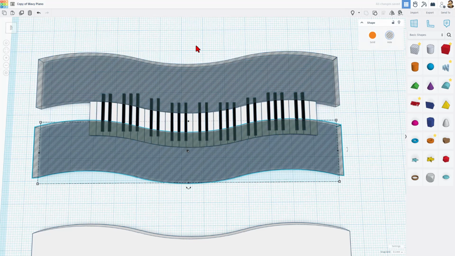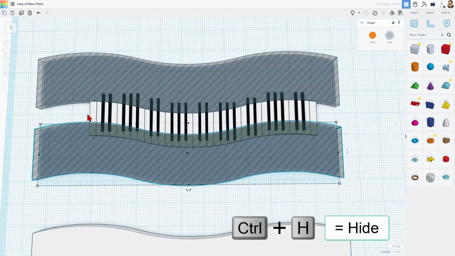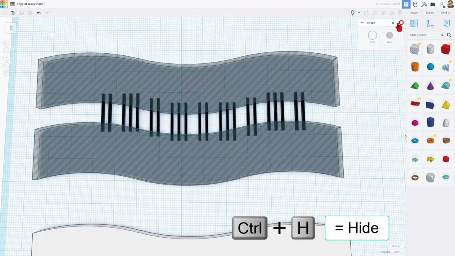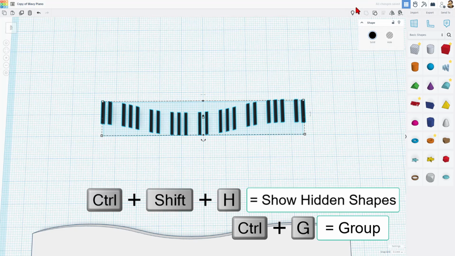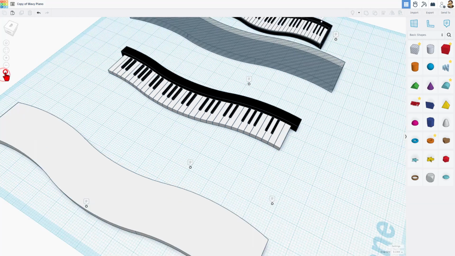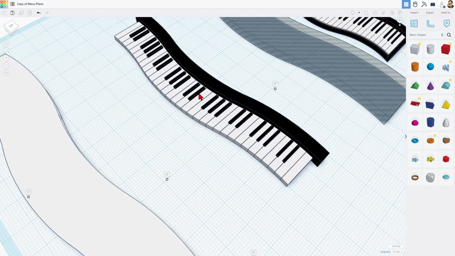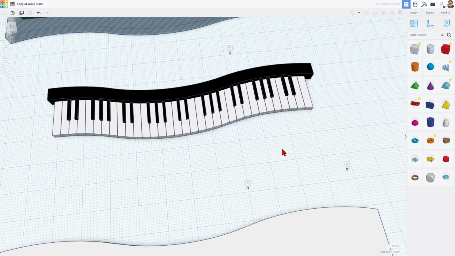And move out to where you want your keys to stick out. You can pick whatever measurement you want. Then simply hide this one. And do Control G to group. How slick is that? Show all. There is our fun keyboard. I do like it better in perspective view. And we also need to click on these and nudge them just a little bit back so they connect. Friends, that is how you make a wavy piano.